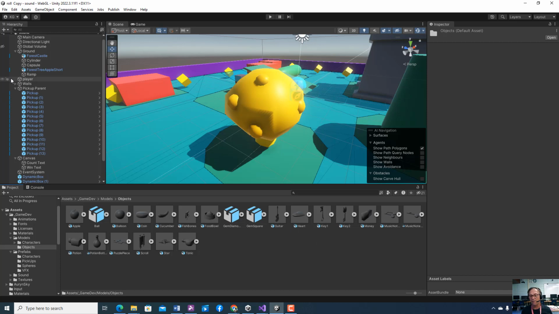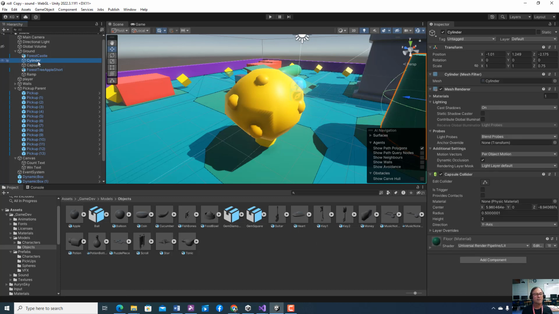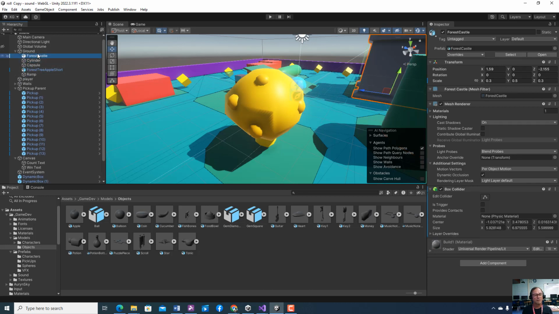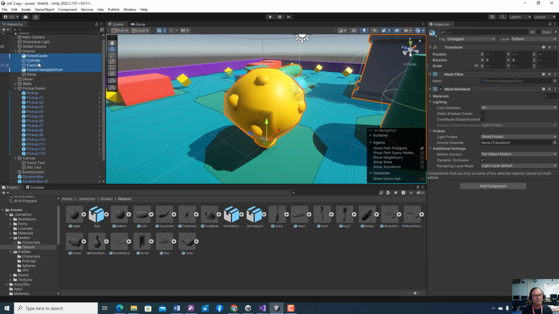So the most important thing though is you get the things you bring in or the ones you create, cubes and castles, you have to put them as their children under the ground. So you're going to have to make sure they're under the ground, drag them all in here. The easiest way to do it, if you have a bunch of them, is hold down shift and then let go and then just drag them under here. And so they open up.